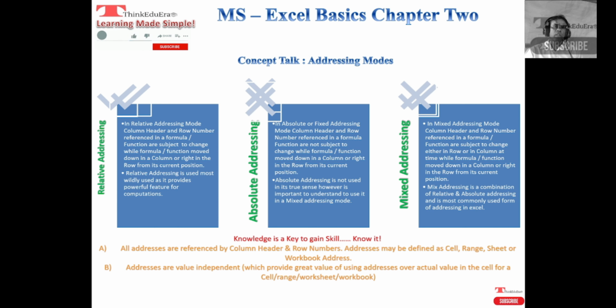Okay, now let's talk about these three addressing modes. Don't worry, we are just covering it from a conceptual perspective here. This video will be a little longer, but I would like viewers to be passionate and hear me out and try to understand this clearly, because once you are familiar and comfortable with the addressing modes, you would be in a position to use MS Excel in a much, much better way.